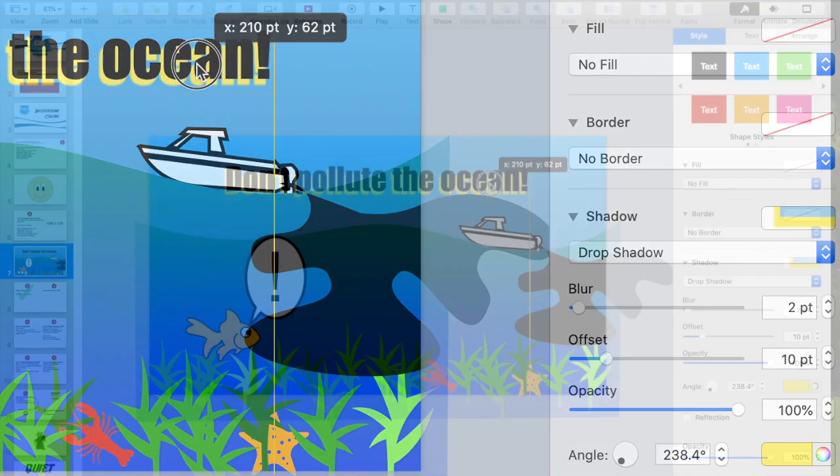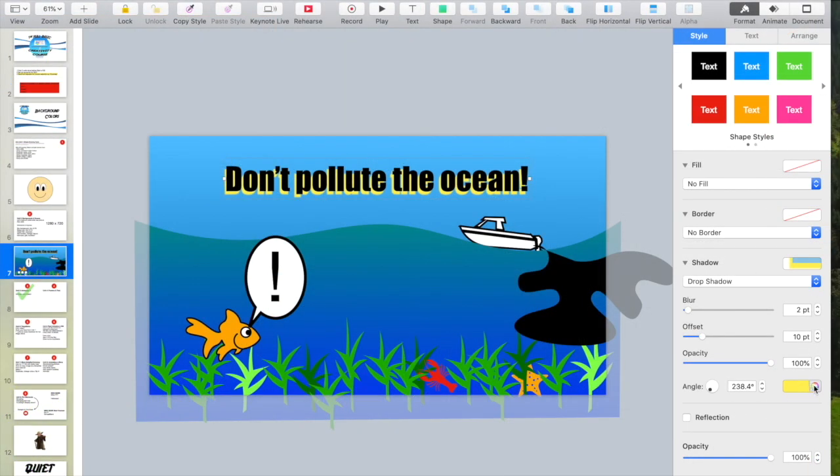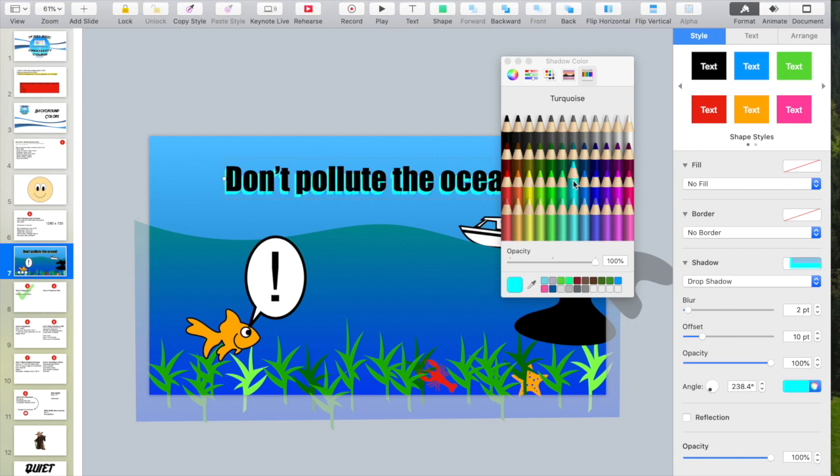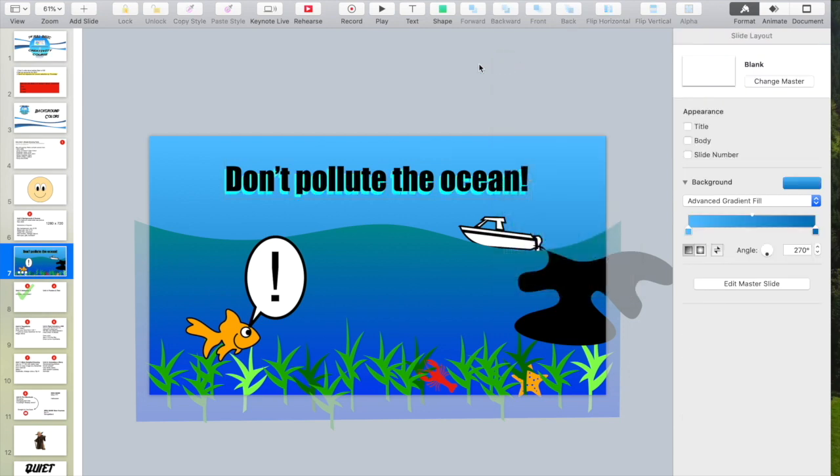Do you think that stands out better? We could change the color again. We could go over here in the super light blue. How's that? That might match a little better. And that is how you can get yourself started with a poster.